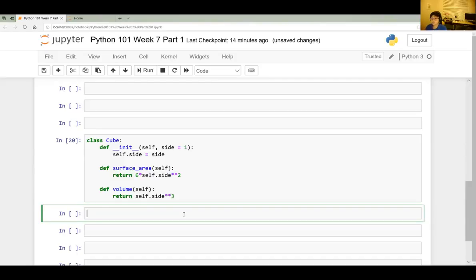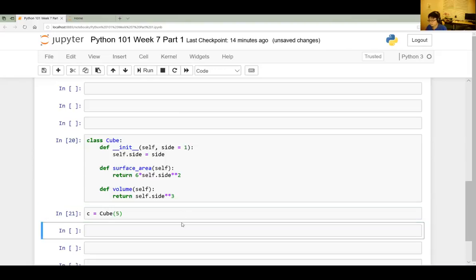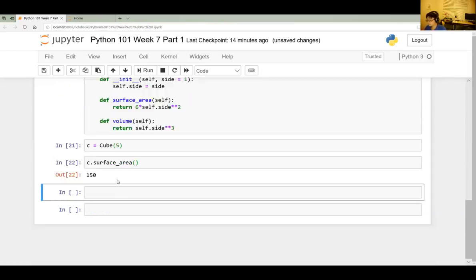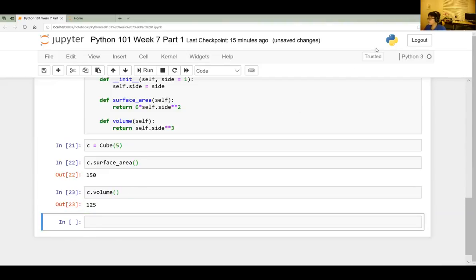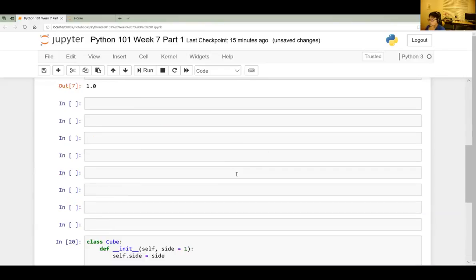And now I'm gonna call its instance, and the side length is gonna be 5. I'm gonna run that. And now we can just do c.surface_area, and don't forget the parentheses, you get 150. No surprise. And now we're gonna do c.volume, 125.